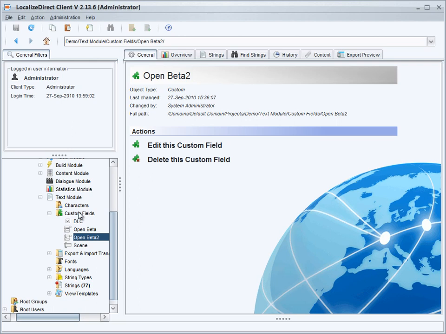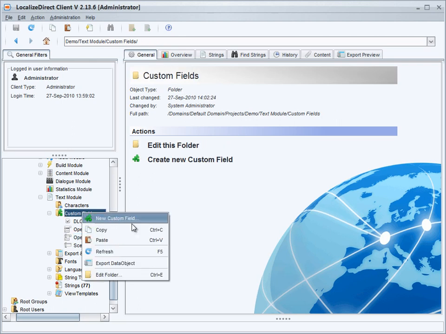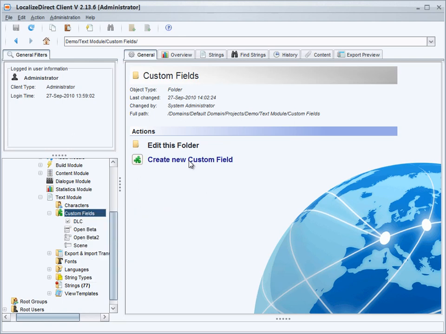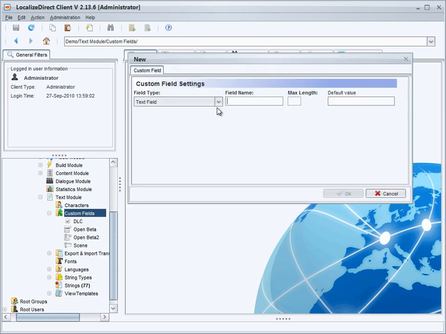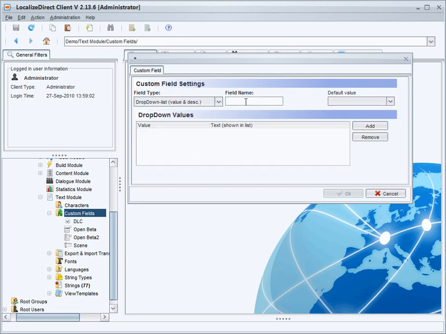Now if we go back up to custom fields again, we click on custom fields, and we can right click here and then create a new custom field, or indeed click in the main view here. So we'll click there and show you the 5th of our custom fields. So we have our drop down list, value and description. So we'll enter this one here and we'll call it characters. And then what we'll do is we'll add some values in here.